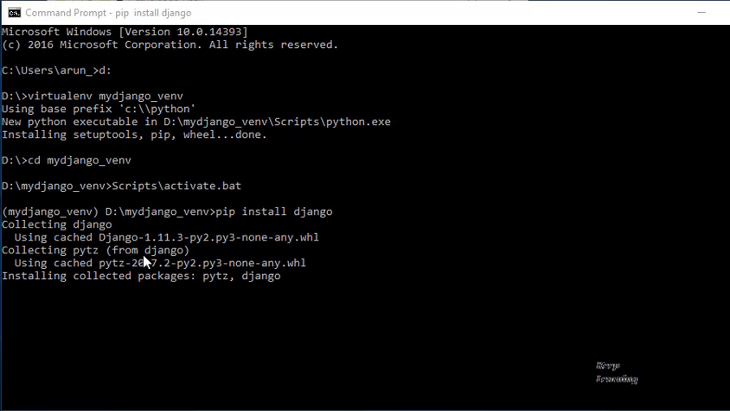So while it gets installed, there are two things that we are going to do in Django. The first one is to create a project, and the next is to create an application within the project. A project is a bigger entity within which you could have multiple applications. You manage the project, and then from the project you can manage your individual applications.